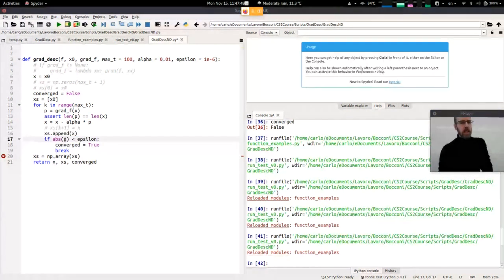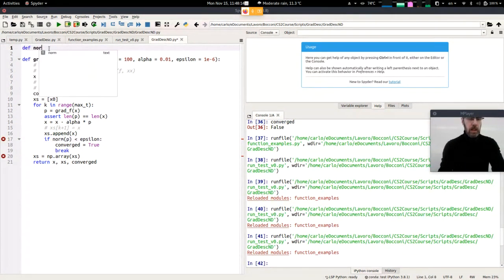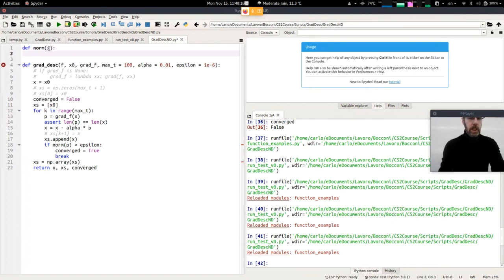p is now a vector. Can I take the absolute value of a vector? Yeah, the norm, right? The generalization of the absolute value in multiple dimensions is just the norm. So we need the norm. Now, maybe you know that in NumPy there's a function called norm. But writing the norm is so simple that I want to just do it myself here. The norm of any value x is just what? It's np.sum of x squared or something.